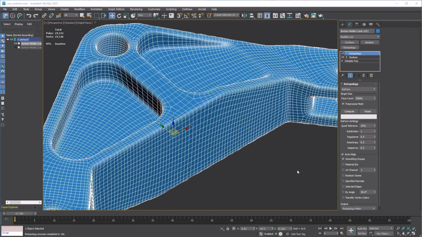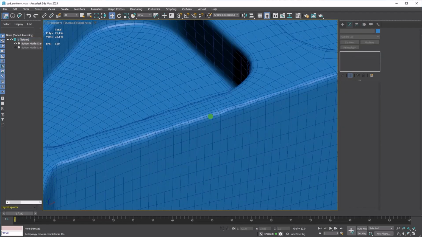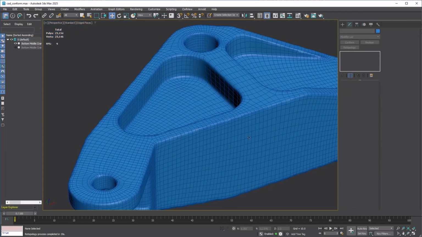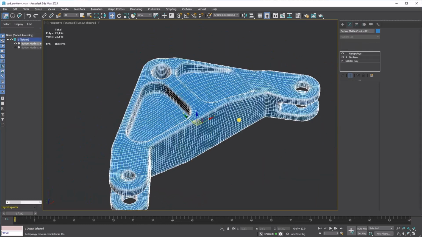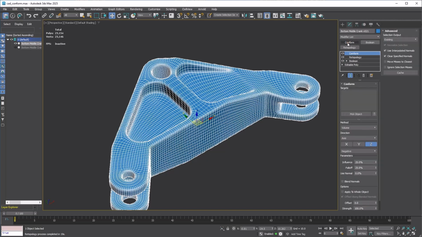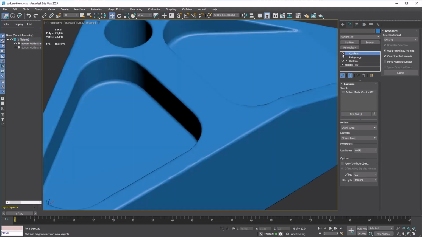If you look closely, the edges are a little rough and some fine details are lost. The conform modifier with the closest point option can help recover some of that detail. Apply the conform modifier again, set the method to shrink wrap, and change the direction to closest point. Then pick the original mesh as the target. It's not perfect, but it helps.